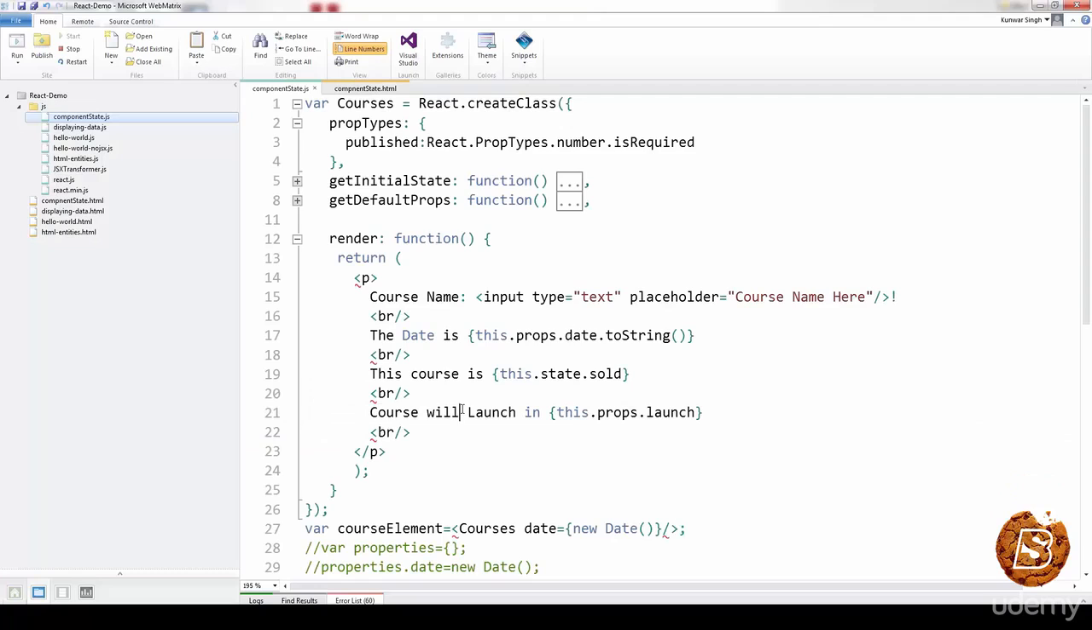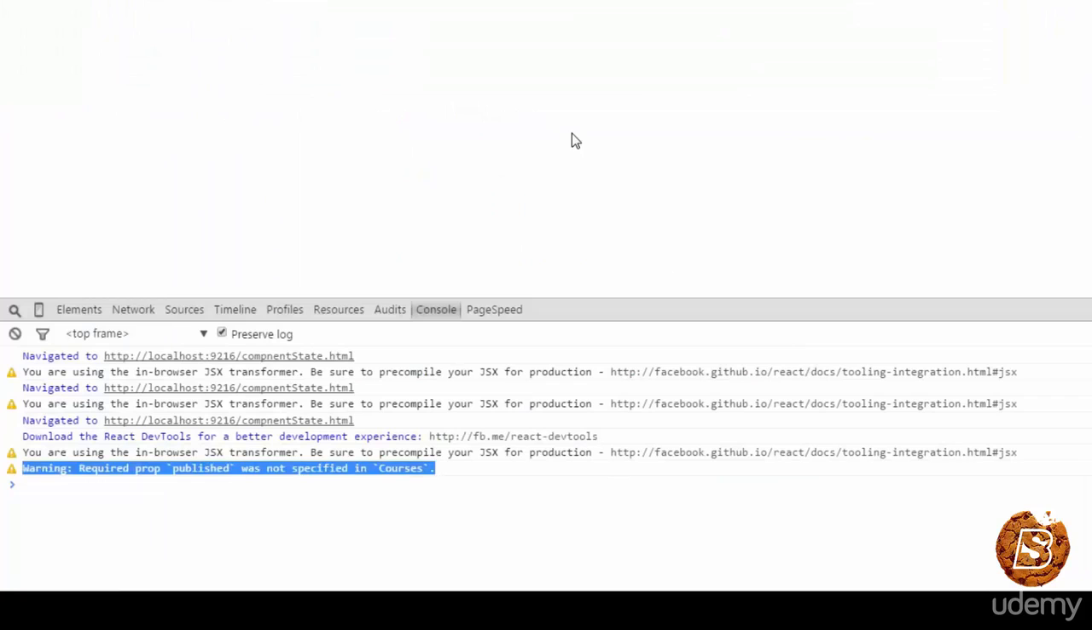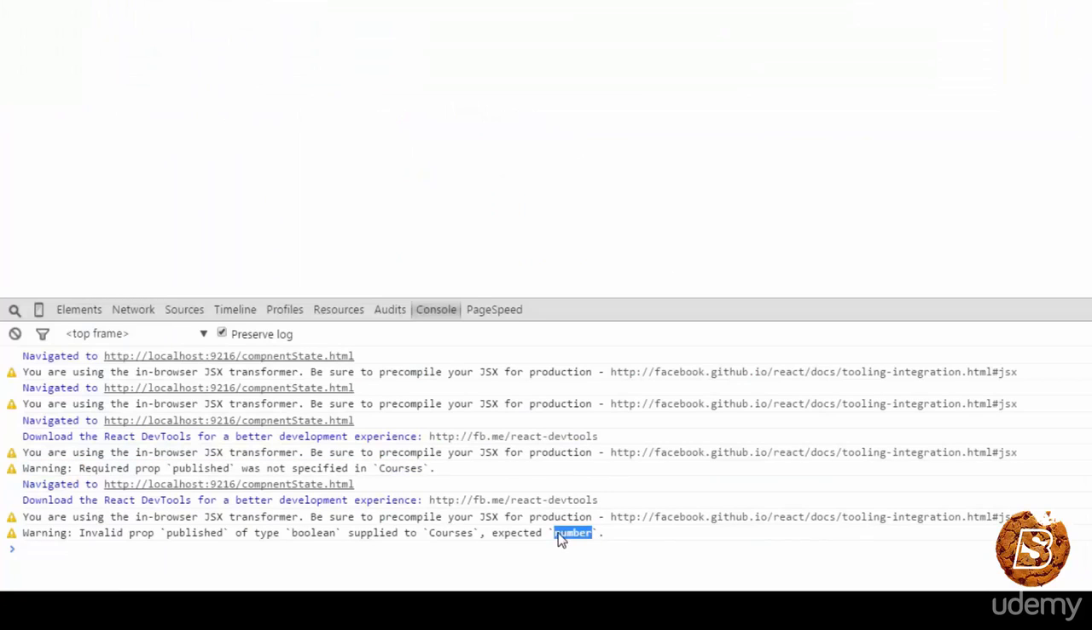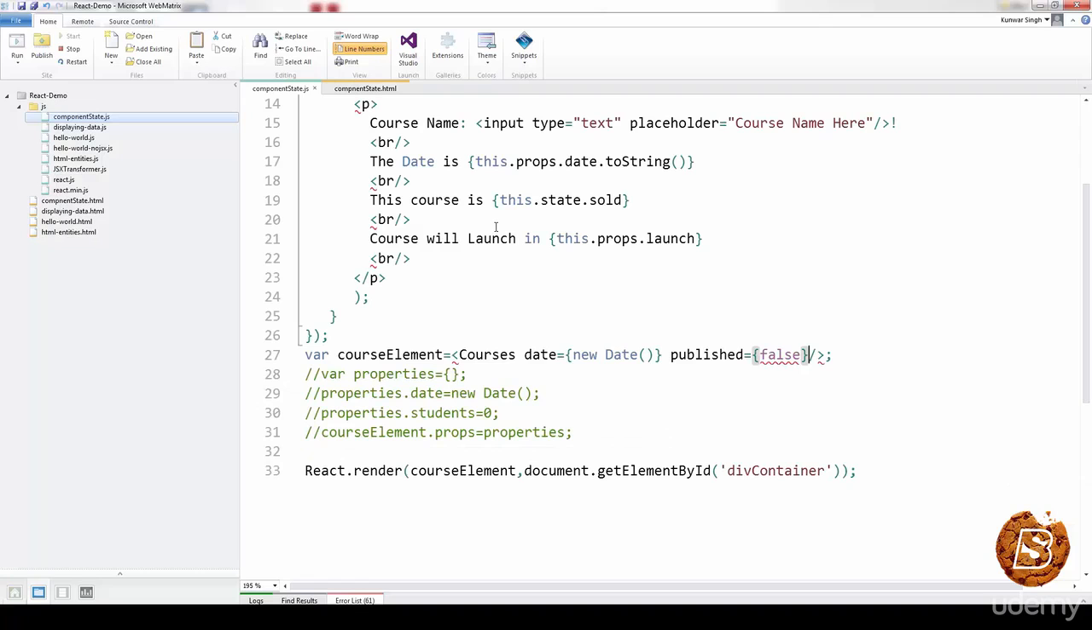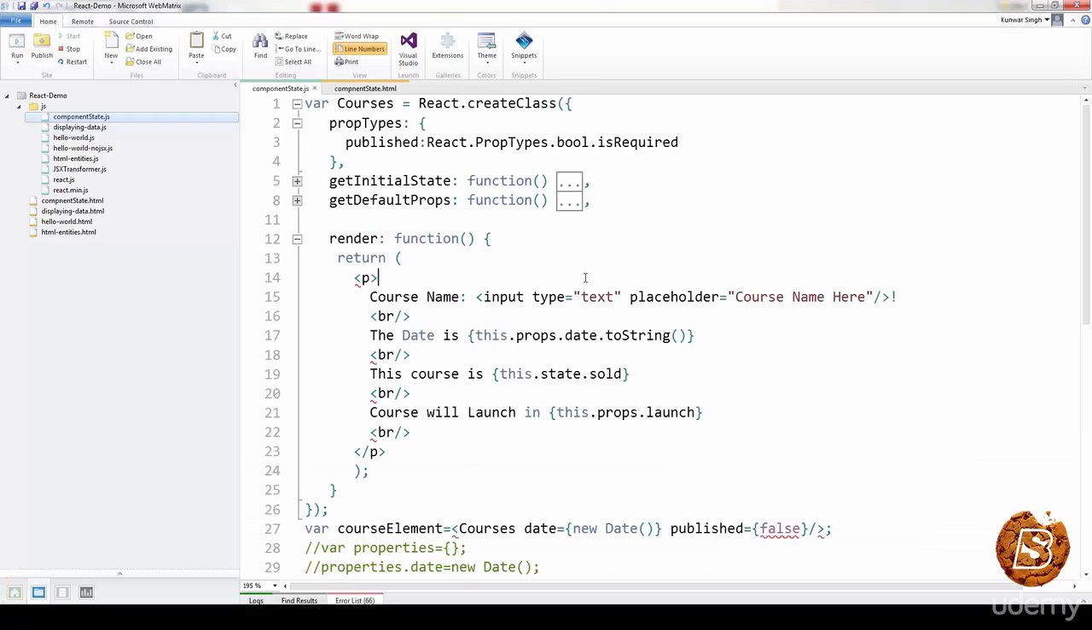So now if I specify it over here, published as false, and run this in the browser, now you can see that I have set it to number, which should actually be boolean. So let me change that to bool, and now if I run this, the warning has disappeared and everything is fine. So that way you can make use of these property types and getInitialState, getDefaultProps, and the render method.